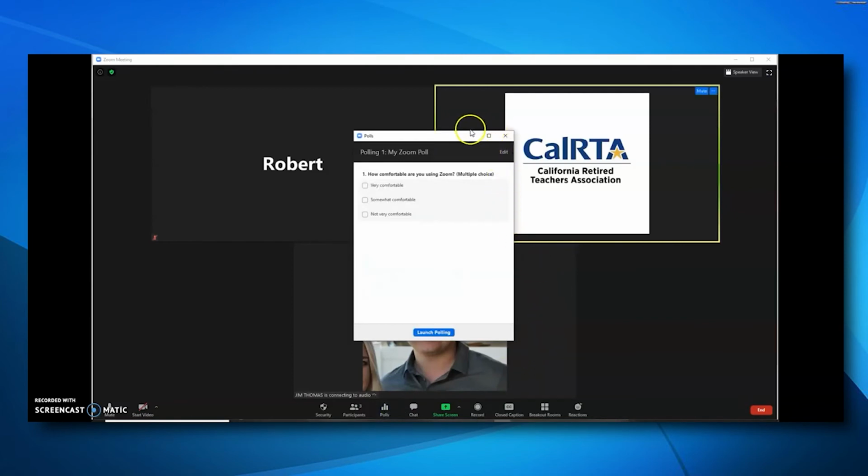You'll notice that the question that you have set up is already here on the screen. How comfortable are you using Zoom? It is a multiple choice question. This is what will appear on the screen of each of your participants. When you're ready, you can launch the poll by clicking the Launch Polling button.